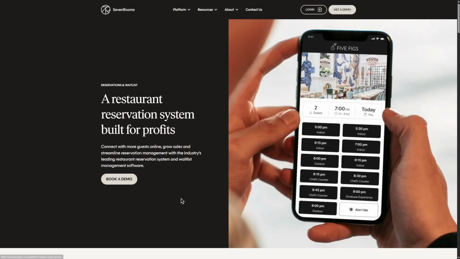This tool allows you to manage online bookings, walk-ins, and waitlists. You can see which tables are available, assign them to guests, and reduce waiting time. This system also reduces booking errors and double reservations. It keeps operations organized, especially during rush hours.